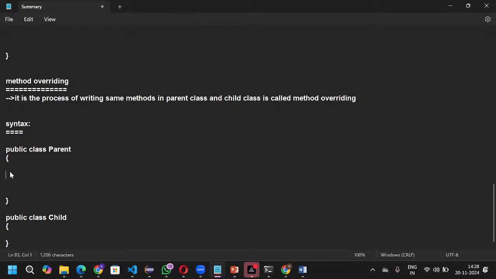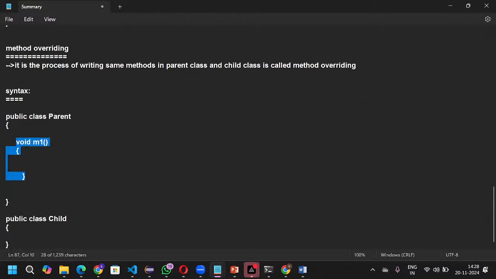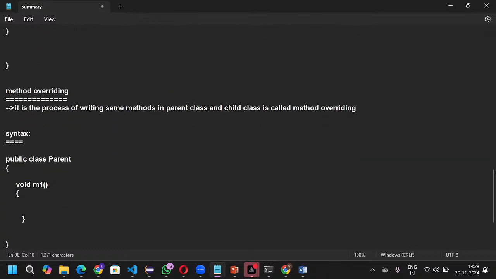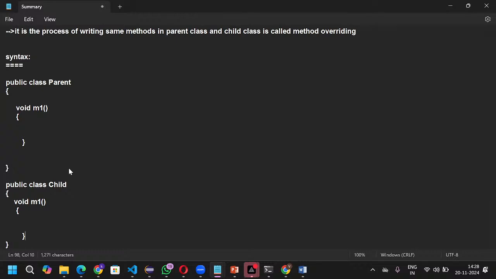The process of writing the same methods in the parent and child is called method overriding. Like I am taking void m1 method, and this is the scope of the m1 method. Whatever method signature is in the parent, the same signature we will write in the child also. At that time we can go with method overriding. Then how will you make the relation between two classes? We will use the extends keyword.